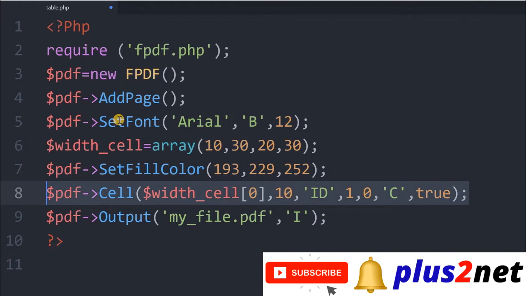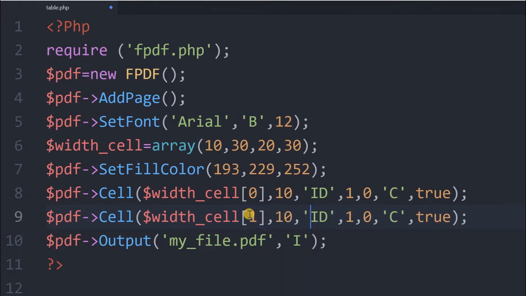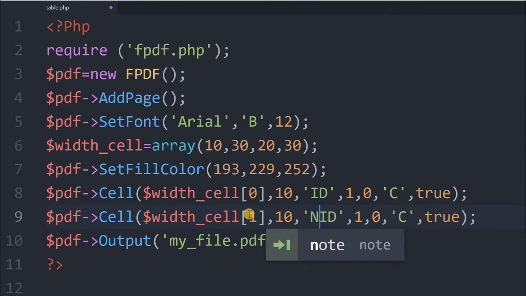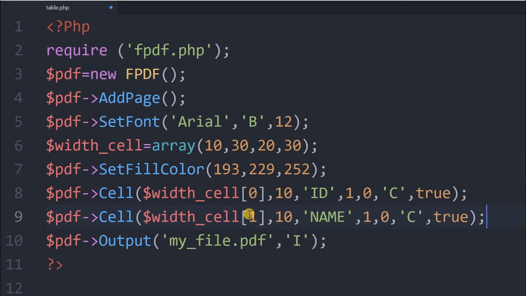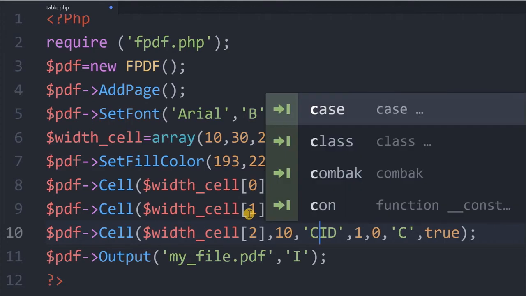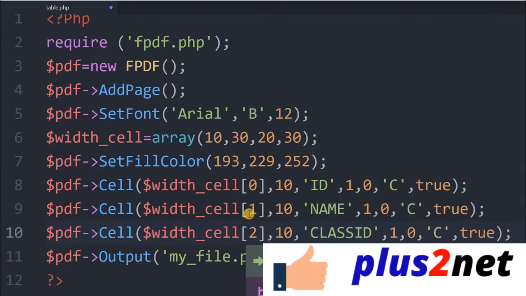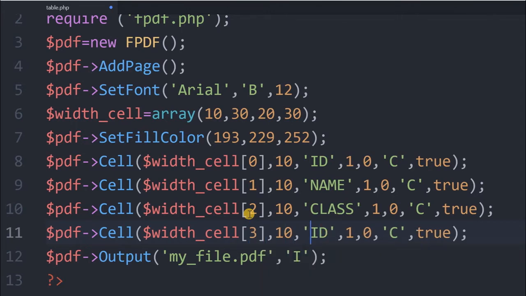Now what I will do is copy this and paste it here. For the second one I'll make the width index 1. The height 10 is the same, and here instead of ID we'll write name. The rest of the things will be the same. Then for the third, change this to 2, and the text is class. Let's make it uppercase. Now the last column: after ID, name, class, we are giving mark. So here the width index will be 3, height 10, then mark.